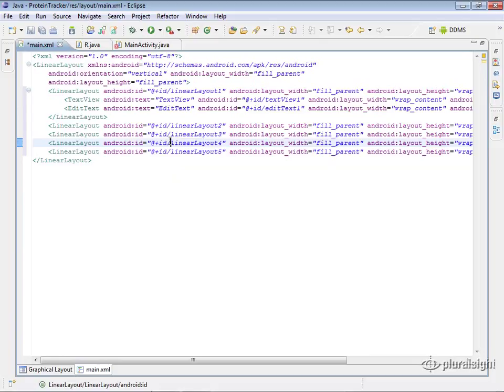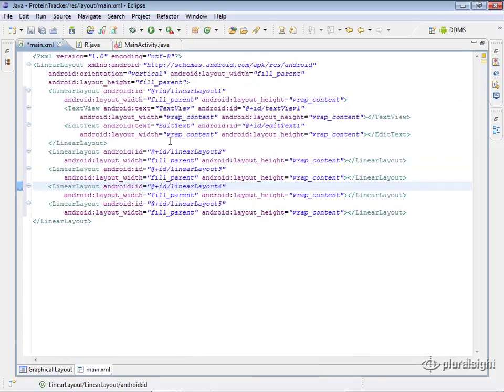When I get into here, I like to hit Control Shift F to auto format. It makes it a little bit easier to work with. So if we look at this, we've got our outer linear layout, we've got the ones that we've created, and this one that we have, our text view and our edit text. So let's go ahead and give our text view text. For now, we'll just hard code this to say protein consumed.